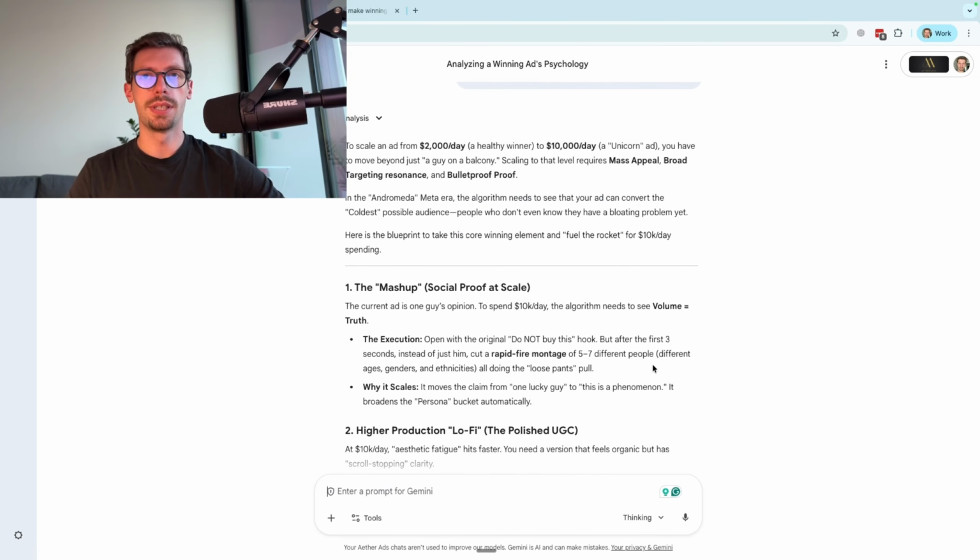All right, so let's see what it has to say. First of all, scaling to that level requires mass appeal, broad targeting resonance, and bulletproof proof. I agree here. Yes, it needs more mass appeal and basically a broader resonance. In the Andromeda Meta era, the algorithm needs to see that your ad can convert the coldest possible audience, people who don't even know they have a bloating problem. Also very true, if you want to scale further, you need to go past the product, solution, and sometimes even problem-aware stage and target unaware people.